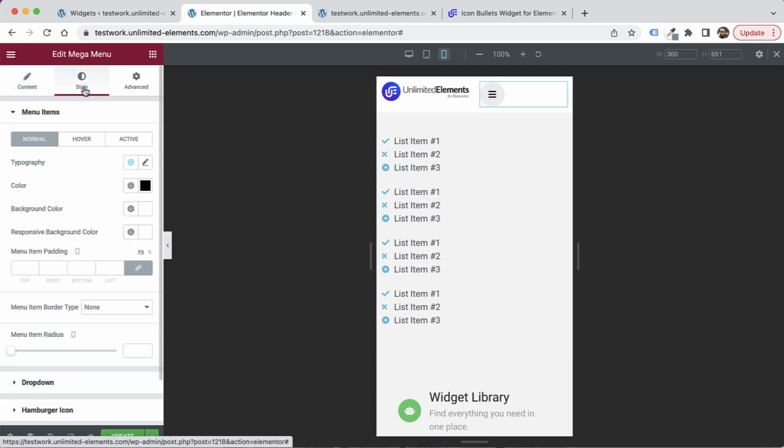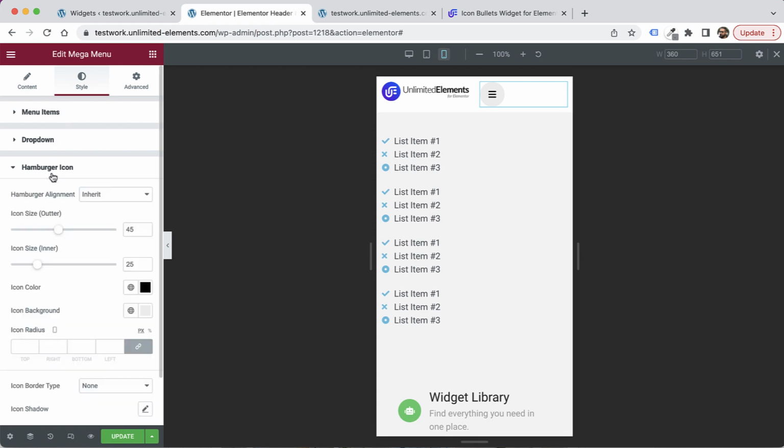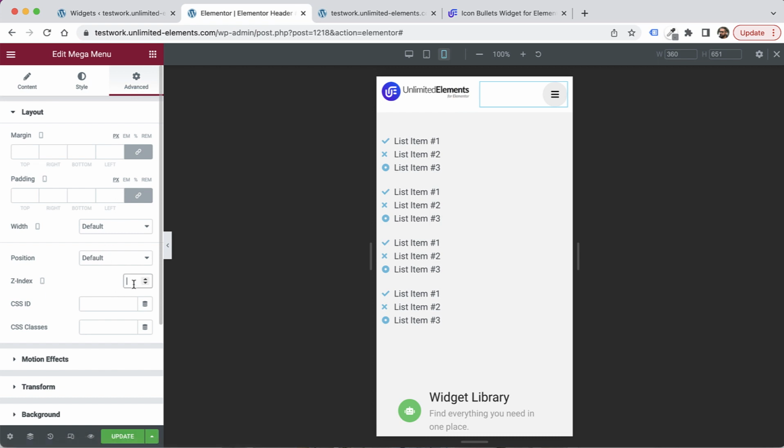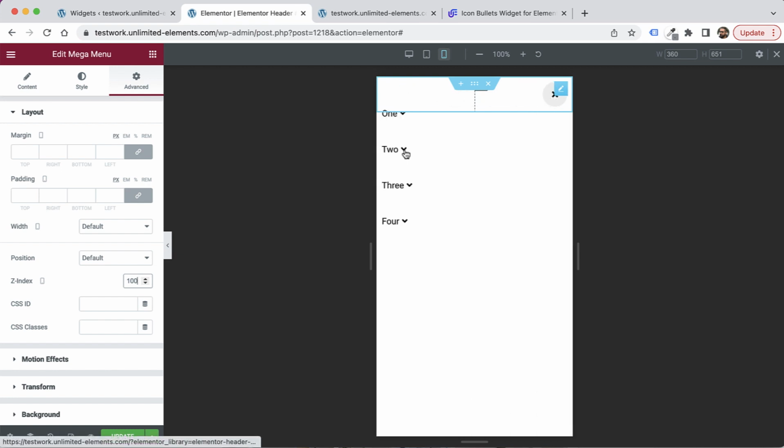So style, hamburger icon, alignment to the right, and now it's aligned to the right. Another thing that I'm going to do is go into the advanced, and I'm going to give this a high z-index, just so when it opens it's above my sections and not under them. So that's about it. This is how it works in responsive mode.